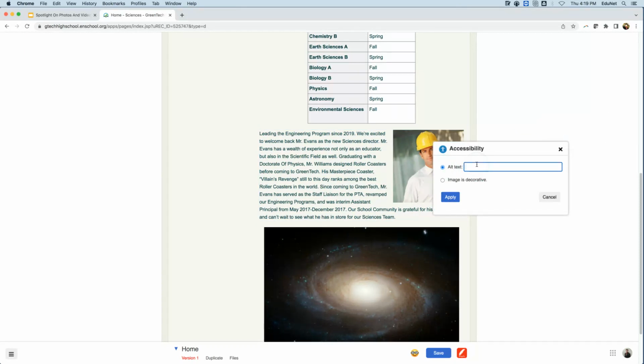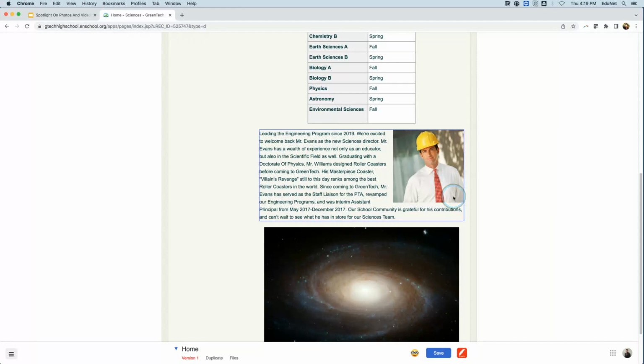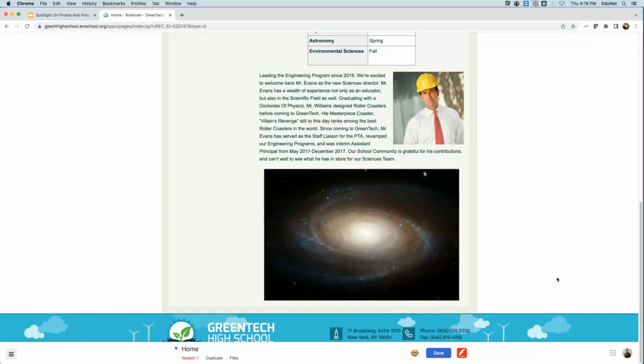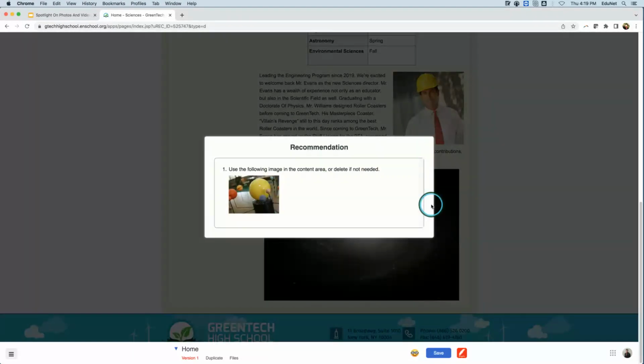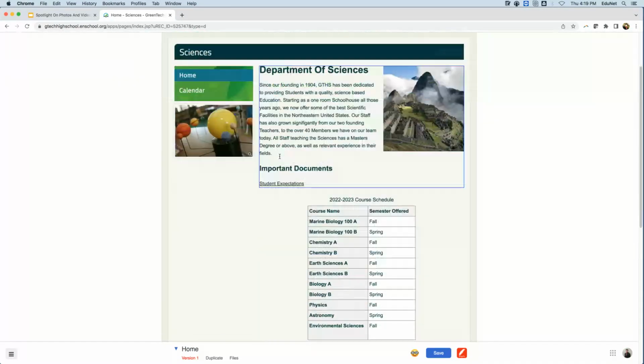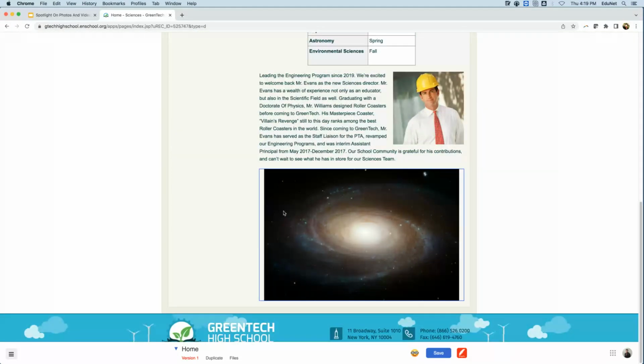So we'll type in sciences director David Evans. We click apply. Now as soon as we've done that, we can click on this, and we're going to see for the alt text and for the Milky Way photo that we've cleared those recommendations. We've essentially fixed those. But definitely the recommendation button, the little emoji, can be a fantastic tool to use for that.